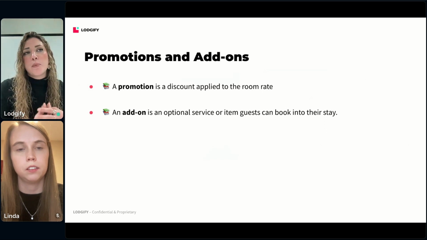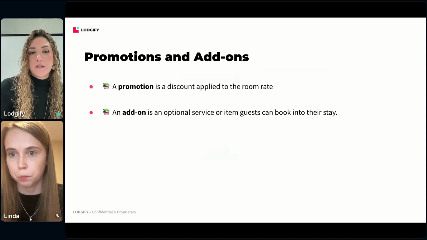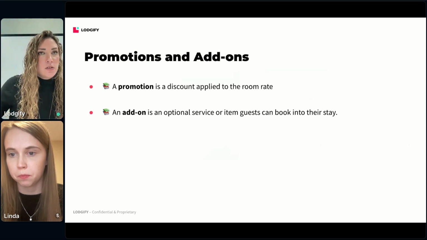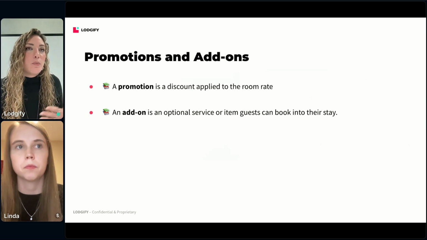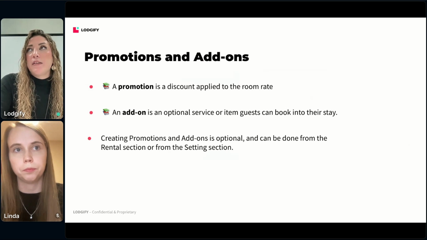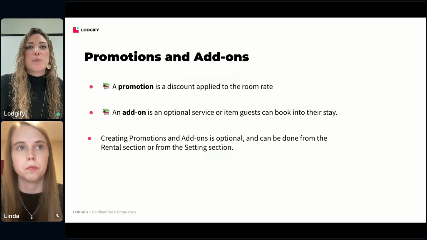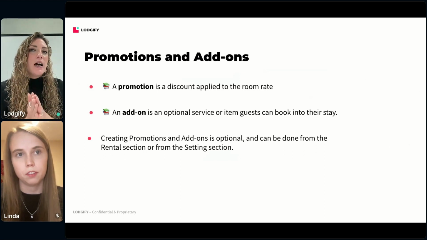Okay, very common. For example, the pet fee, right? The pet fee is called fee, but it's not a fee. In Lodgify, we would configure the pet fee as an add-on. Why? Because not everybody will bring a pet. So the guest will add the add-on during the checkout process just if they will be bringing a pet. Okay? But add-ons can literally be anything. You can sell products, you can sell experiences, tours, anything. Creating promotions and add-ons is optional.